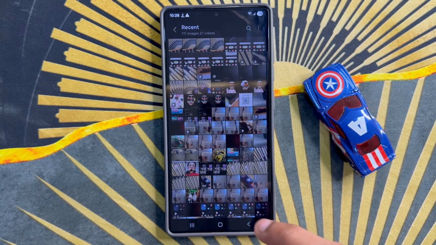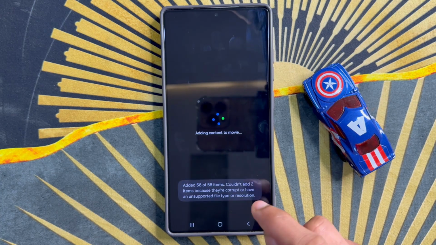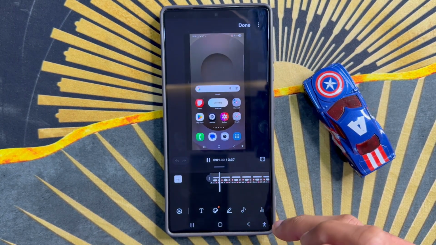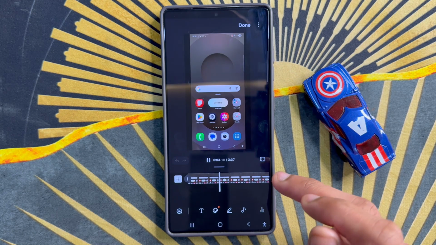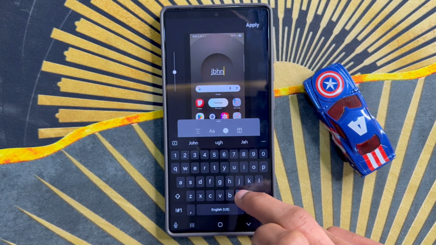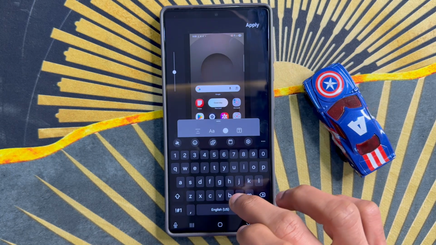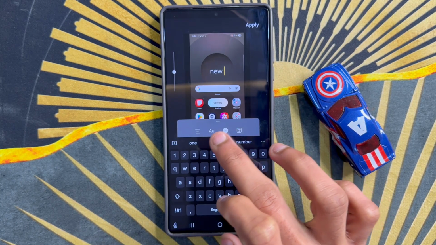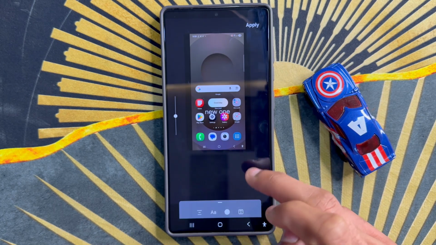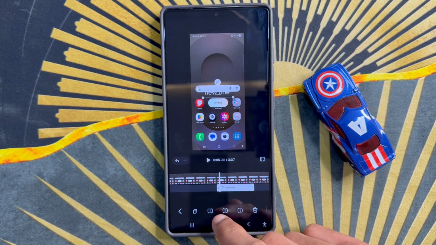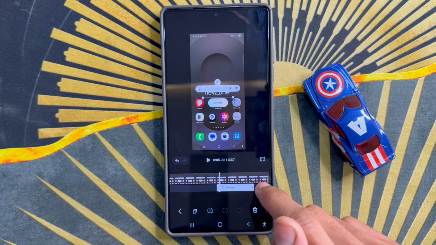Click on Create and click on Movie. You will see. So if you want to add typing, you will add typing from here. After adding typing, click. So you will see.